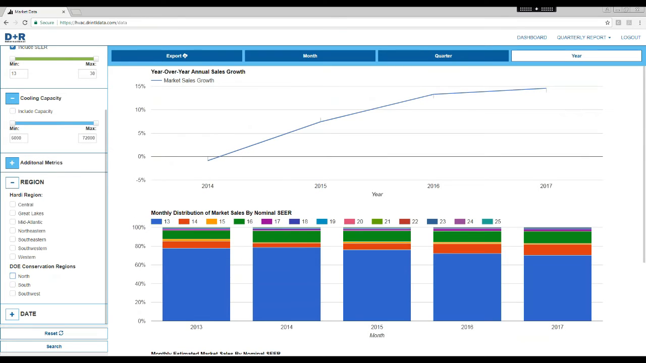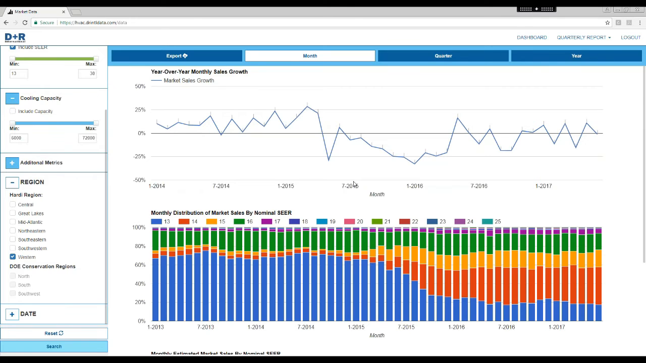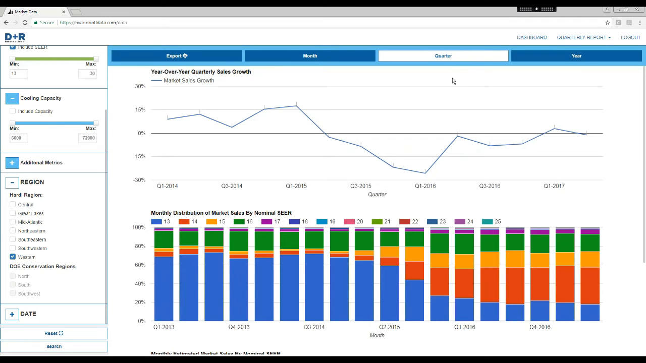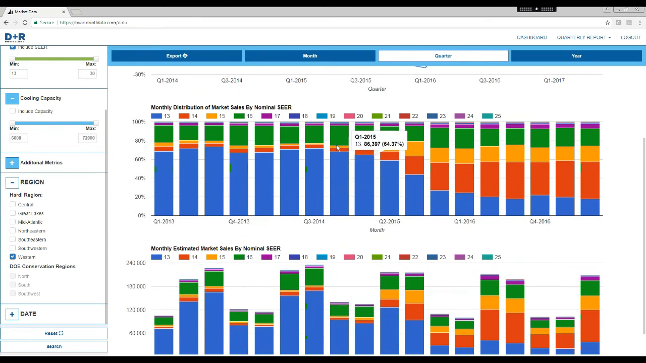You can also search HARDI regions as well. So if you were specifically interested in the Western region for ACs, you can go ahead and search that and get more specific on what precisely is happening in given regions. And you can also see what has actually changed in those regions in those same breakdowns.